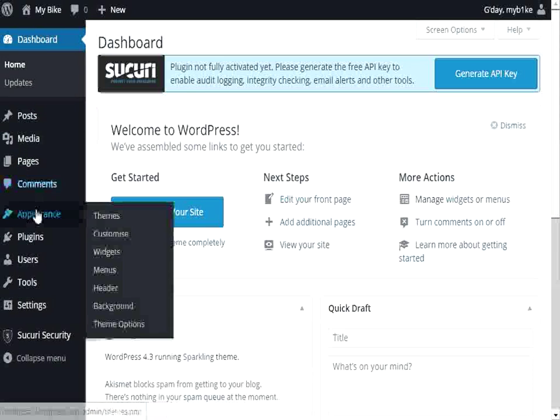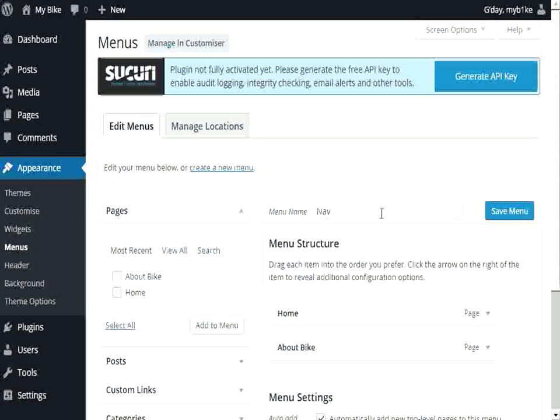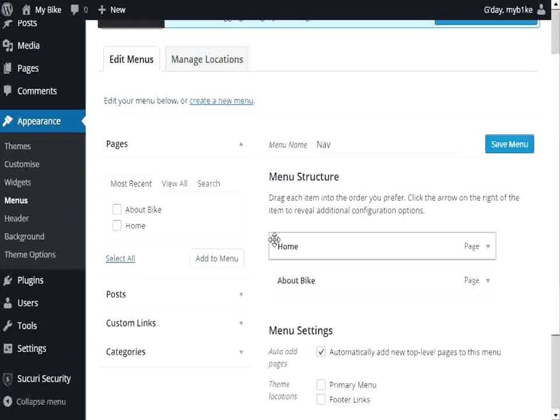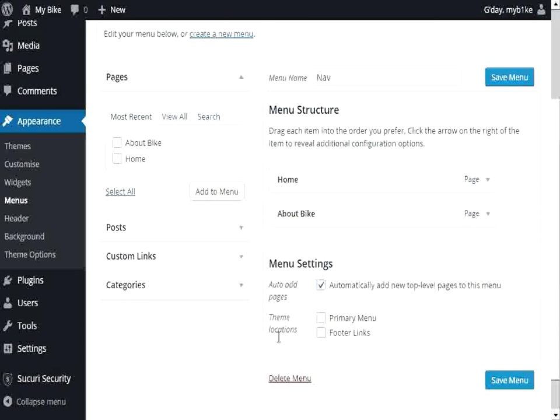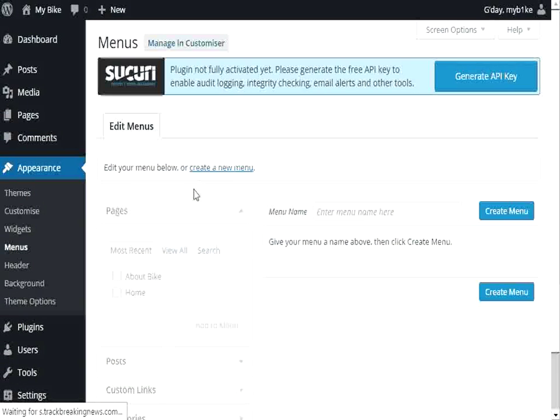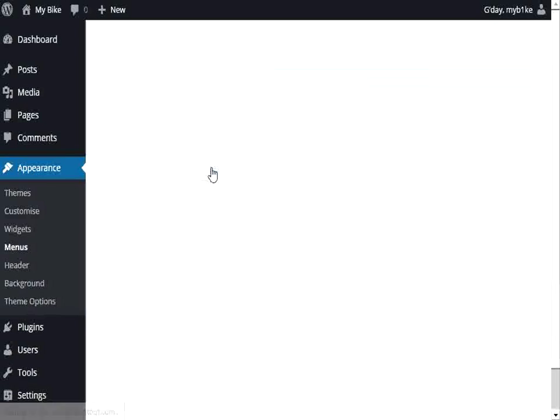Well, first of all, we go to Appearance and down here to Menus, and make sure that the menu that we've created is made the default menu. I'm just going to show you how I actually made that menu by deleting this menu and creating a fresh one. So you can see up here it says create new menu.